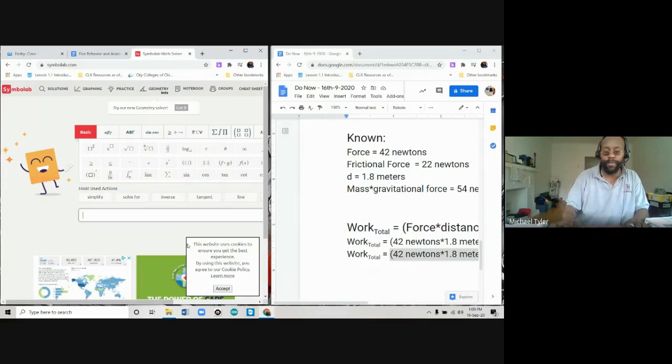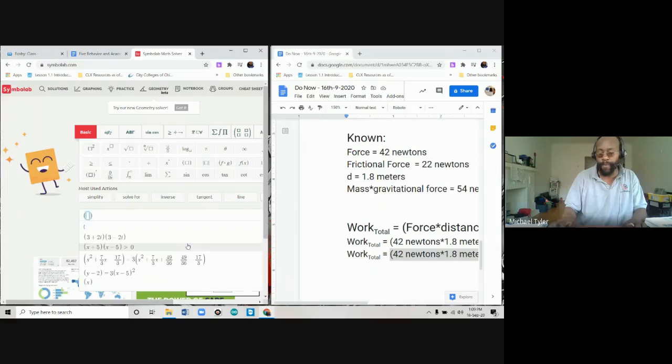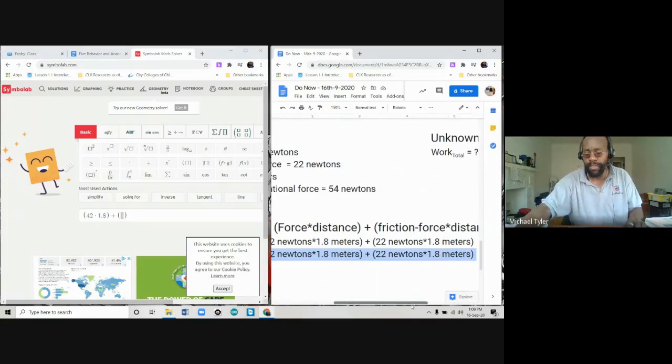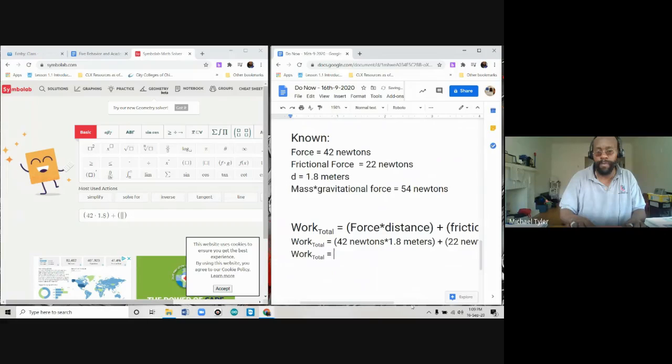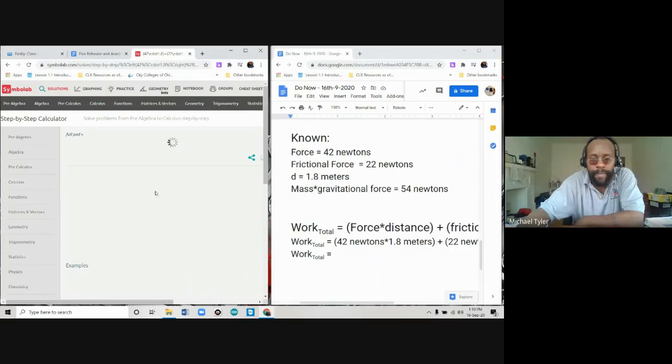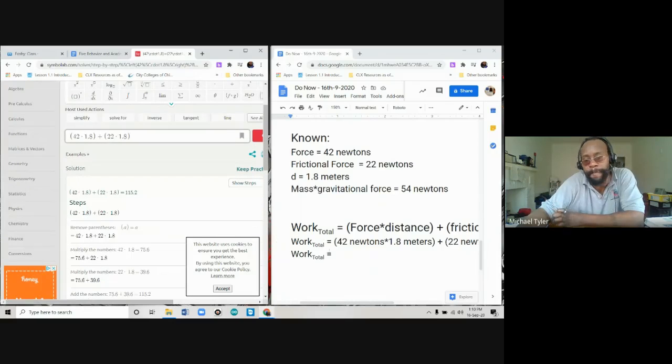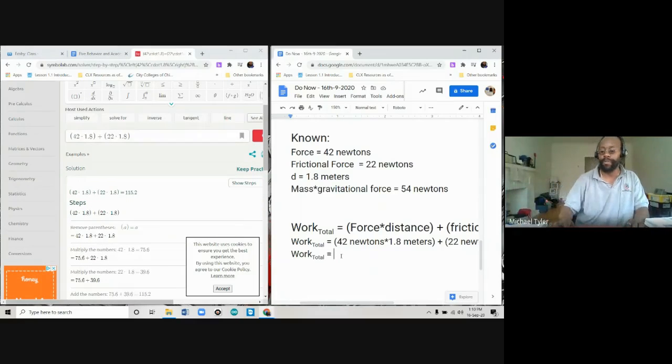So 42, that's what we said. I'm putting it in parentheses because you follow your order of operations. 42 multiplied by 1.8, and then close parentheses, just come over, plus, what was our next one? I think it was, scroll over. It was 22. Oh, not there. It was 22 times 1.8. If I hit enter, then it comes back, it thinks, and it says, hey, that's going to be 115.2, and don't forget that's measured in joules.